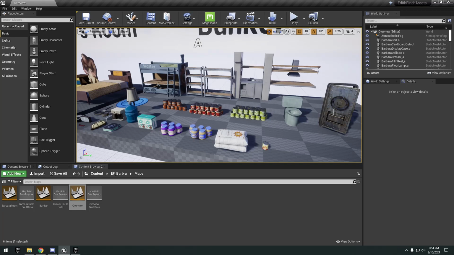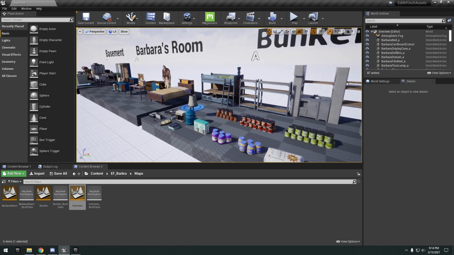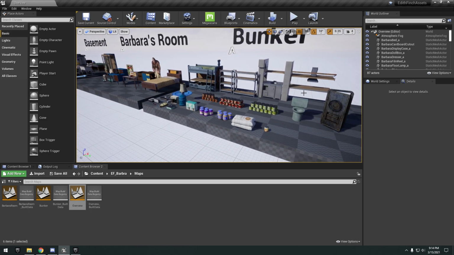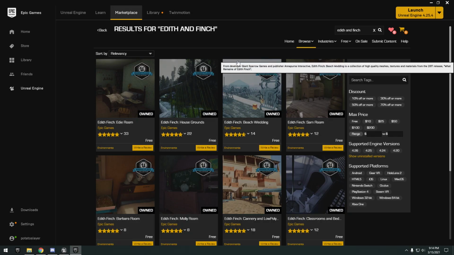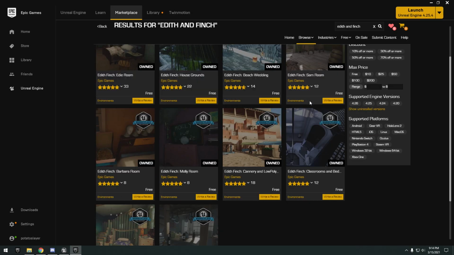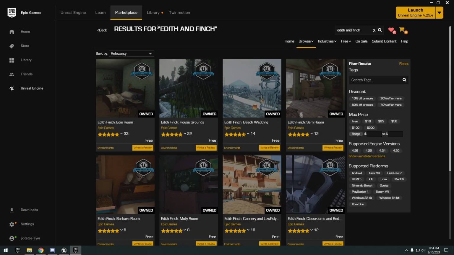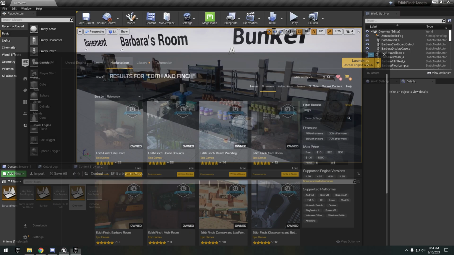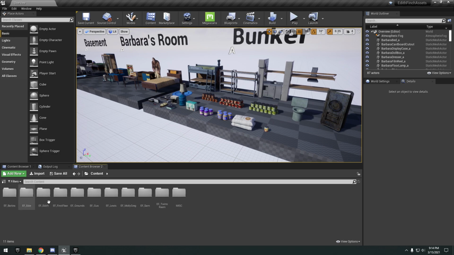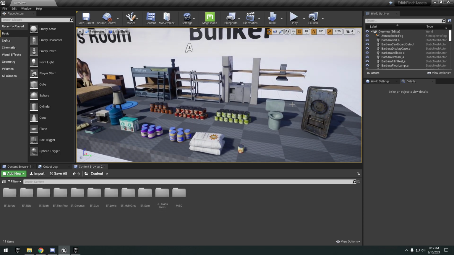So today I thought I'd look over all of the Edith Finch free marketplace content that is permanently free on the marketplace. All of these different packs are full of assets that are permanently free. You can use them for your game, for your projects, whatever you want. I thought I might just go ahead and review all of the different content and assets within each of these packs. So let's go ahead and get started.